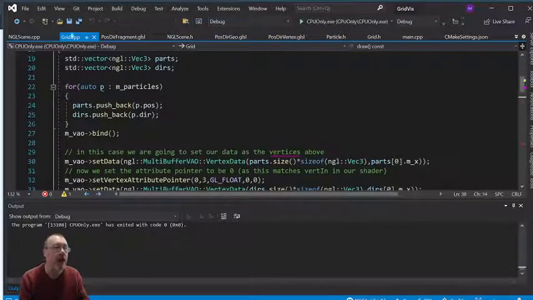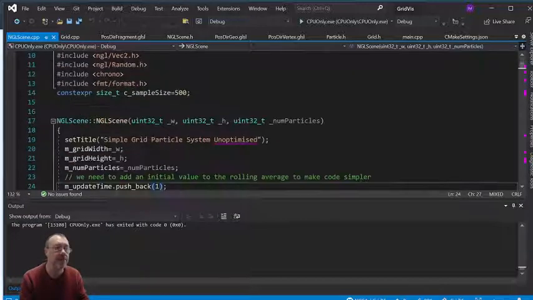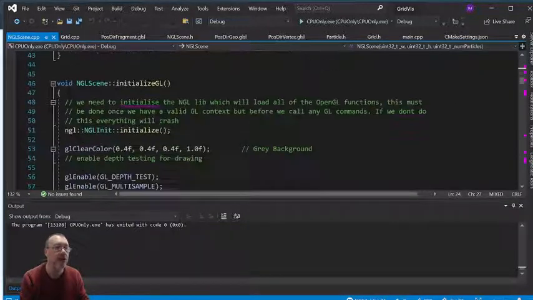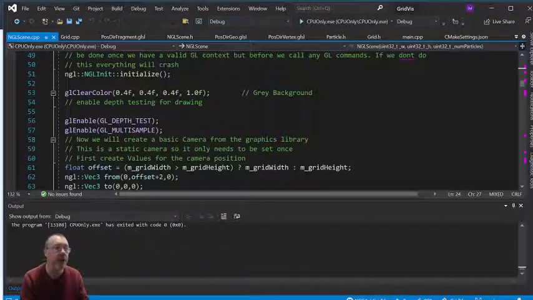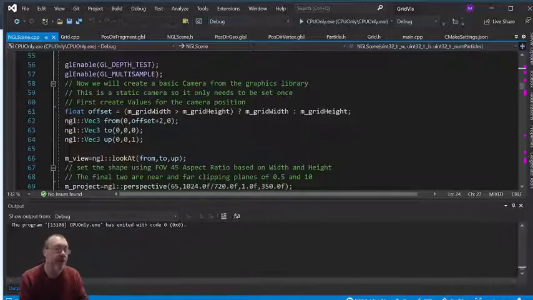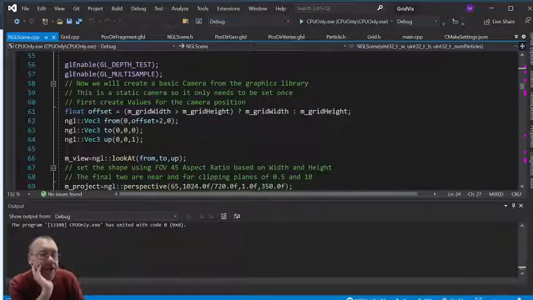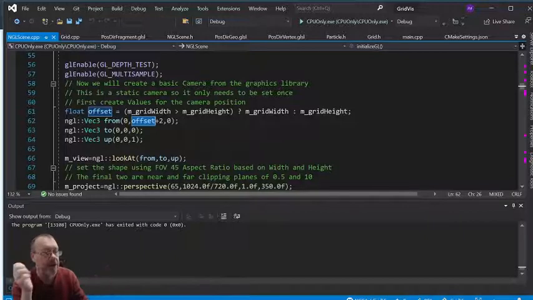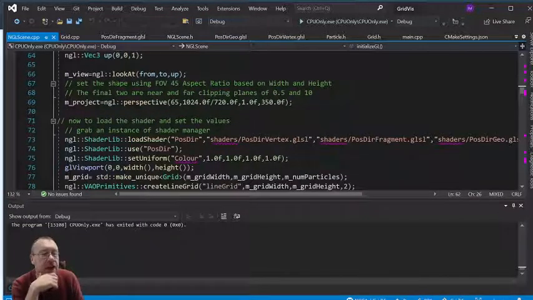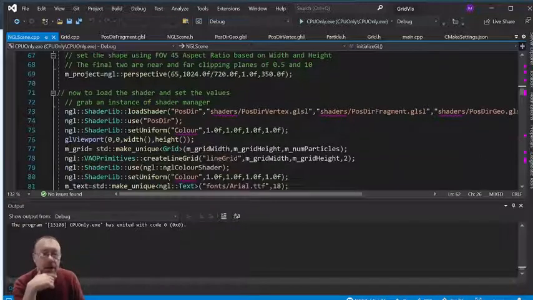So NGL scene is doing some basic setup. It calls initializeGL the first time the window's created to do all of our basic initialization for OpenGL. So I'm initializing my NGL library and setting up some parameters. I've got a basic camera that's just looking from above, so I take the highest grid size and use that as an offset, with a little bit extra to move the camera so we can see however big a size we've got. I'm doing a perspective projection here. Really, I might modify this later to be more orthographic, because I think this is where a lot of the issues with the clipping of the lines is coming in.